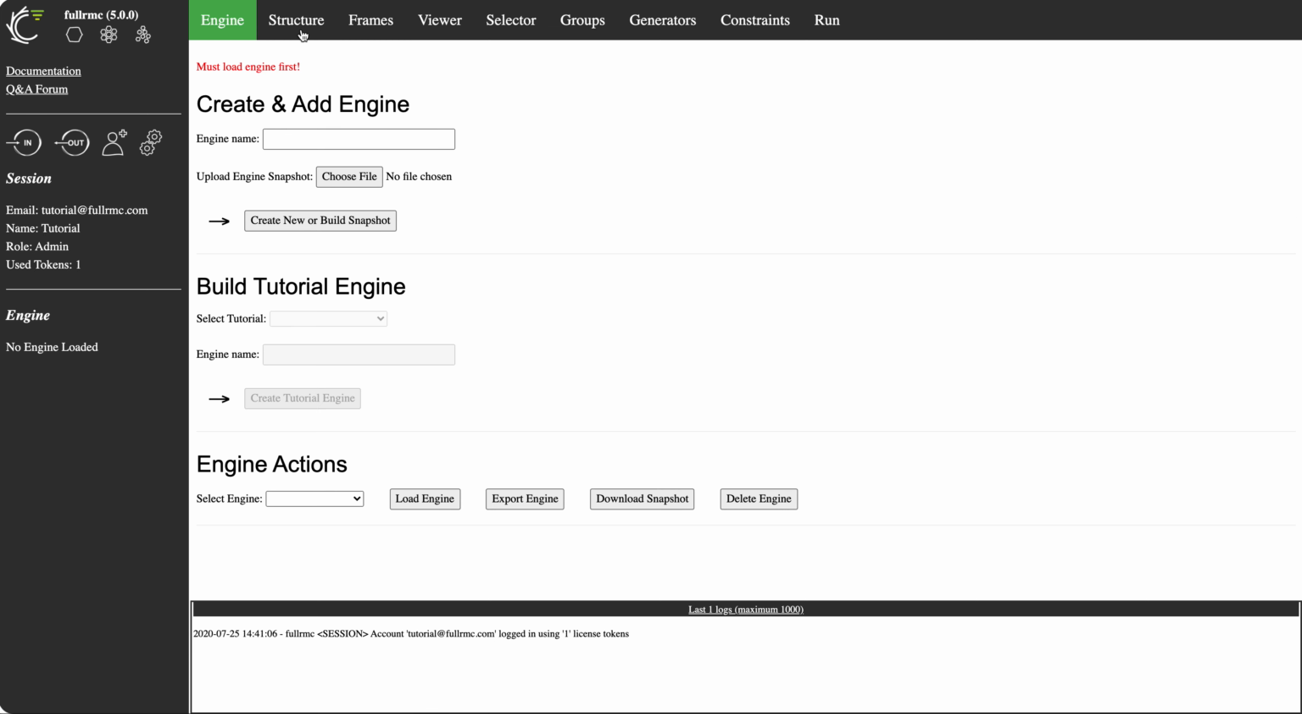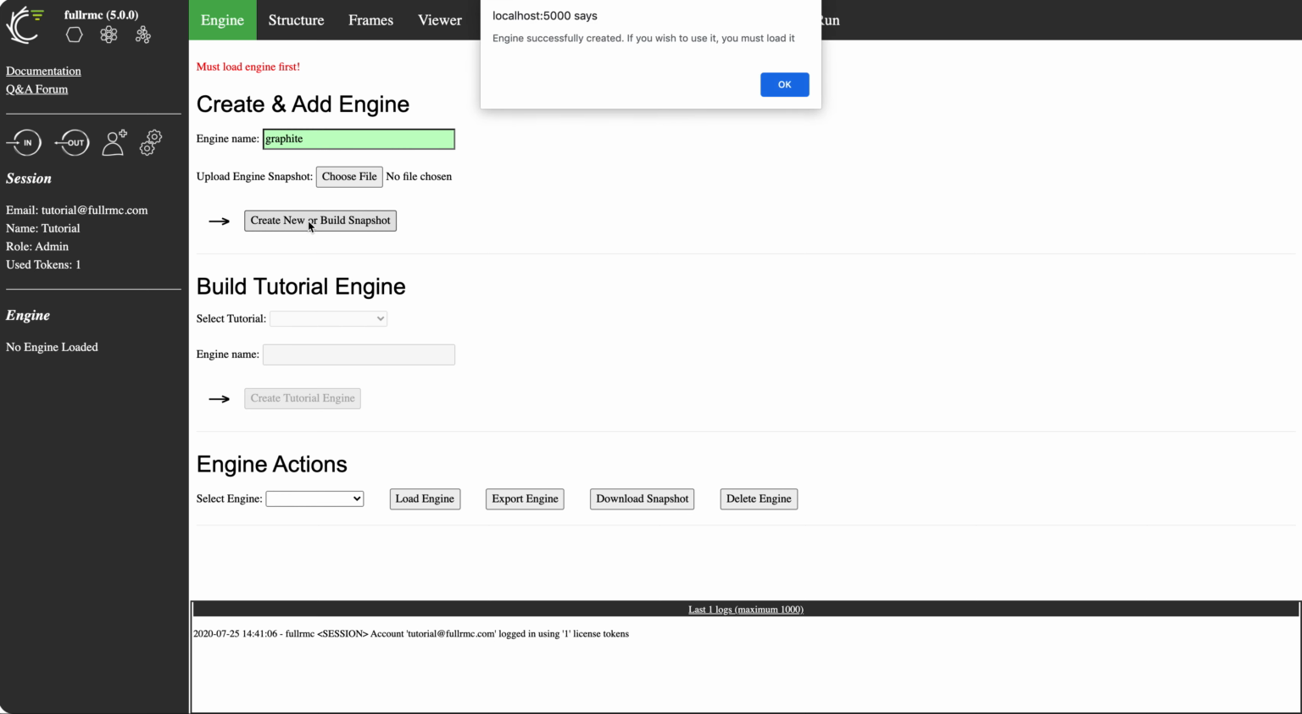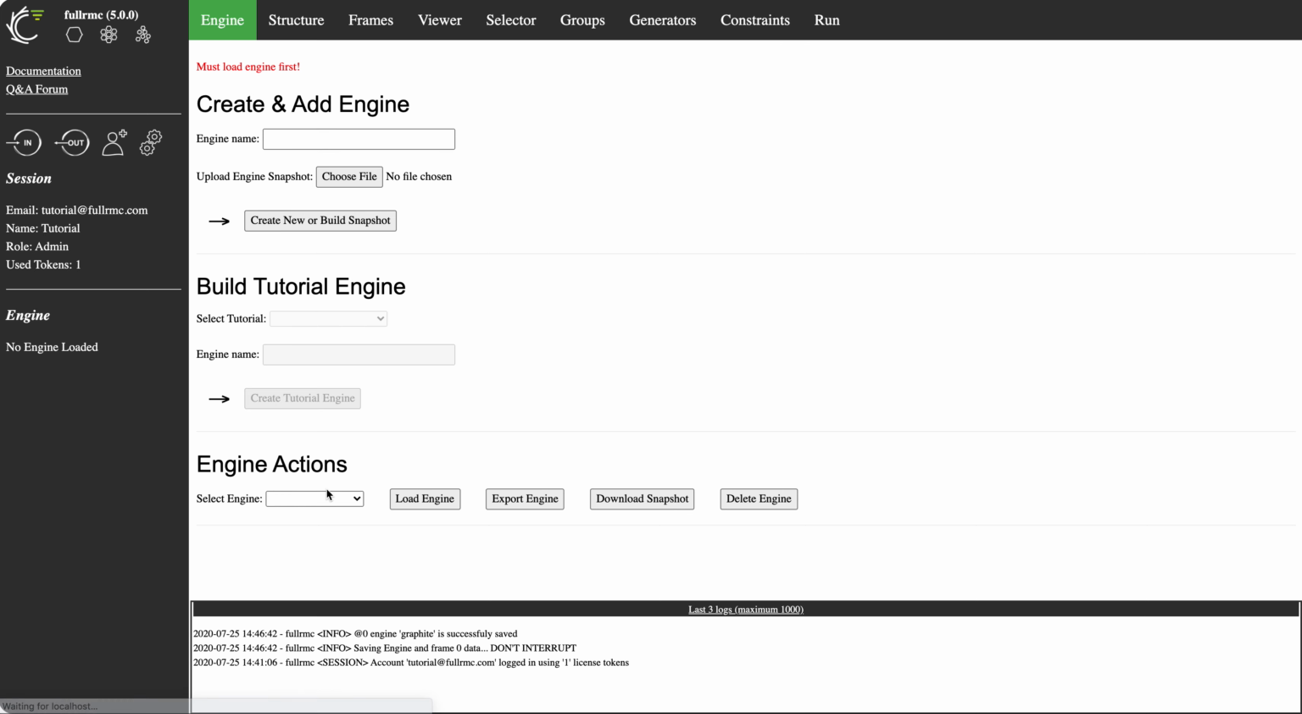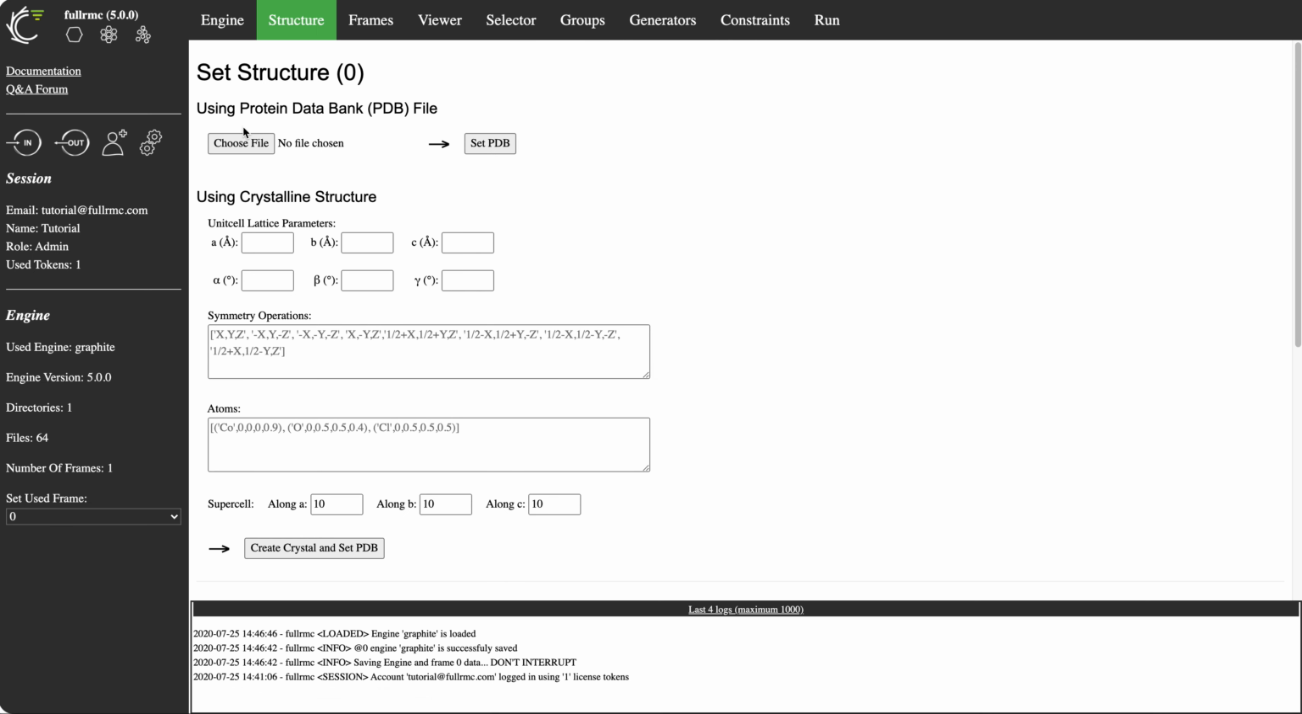In the structure section, and this is where it gets very important. Let me first create an engine, because it didn't allow me to go there since I haven't selected an engine. I'll create an engine, I'll call it Graphite, and create. Now I will select Graphite, and I want to go to the structure.